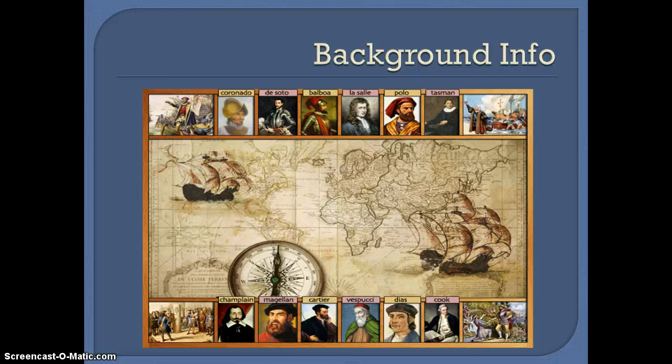The student will describe European exploration in North America through the explorations of John Cabot, Vasco Nunez de Balboa, Juan Ponce de Leon, Christopher Columbus, Henry Hudson, and Jacques Cartier.